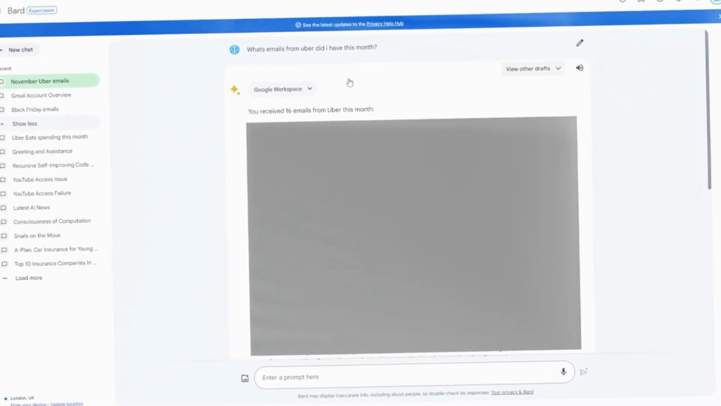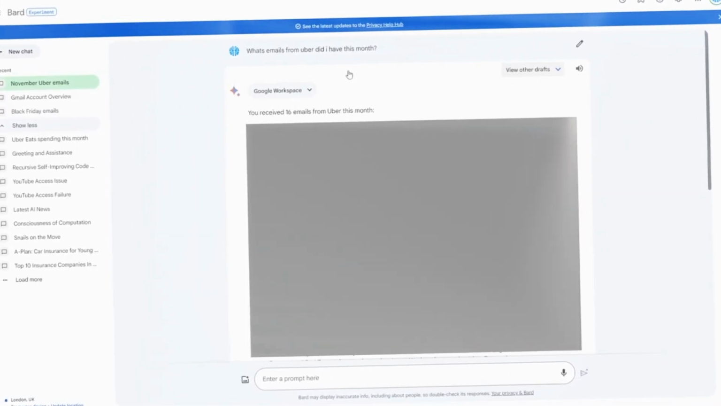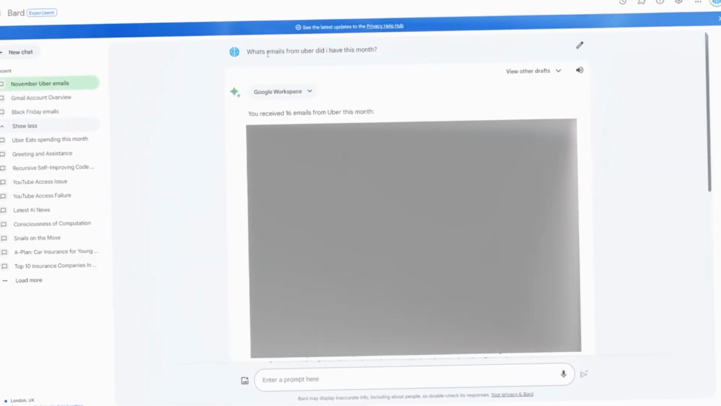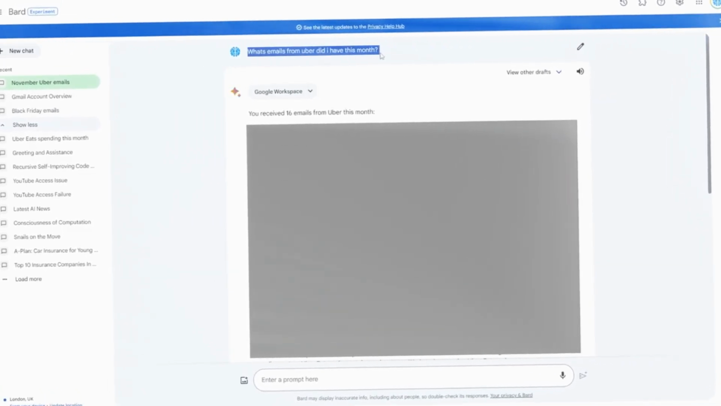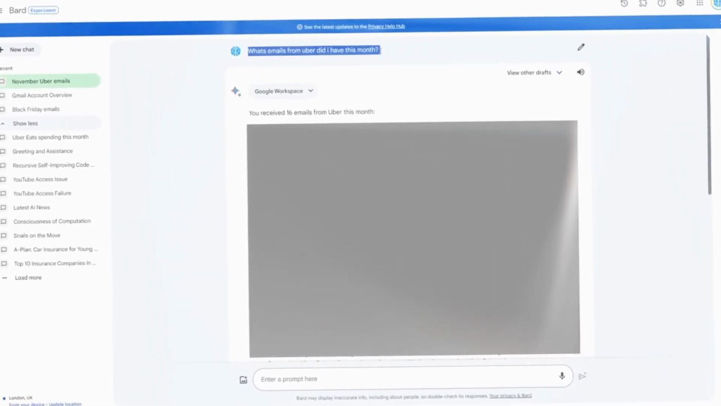Instead of digging through your inbox, you can just ask Bard what you need, and it quickly gives you the important details. This not only makes dealing with emails faster, but also frees up your time for other important things. So, with Bard's email interaction, you can stay on top of your inbox without it taking up too much of your precious time.